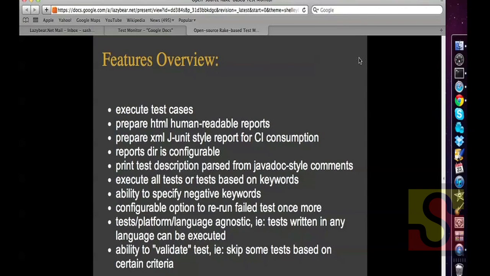You can print test descriptions of all your test cases that it finds. You can also execute tests based on keywords, which is very important functionality, not often found with different frameworks. You can specify negative keywords as well.